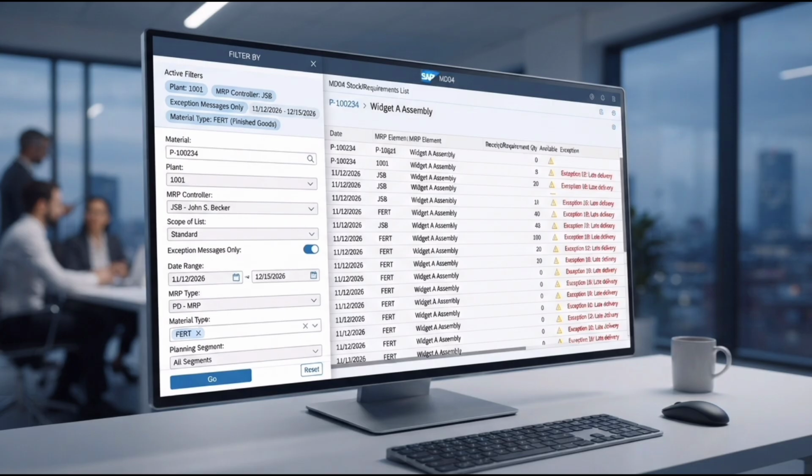Using smart filters prevents information overload and helps you process exceptions much faster. Instead of scanning hundreds of lines, you immediately see the critical subset. Combine filters with a clean column layout and MD04 becomes a precision tool rather than a data dump.